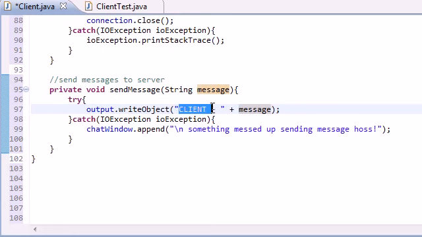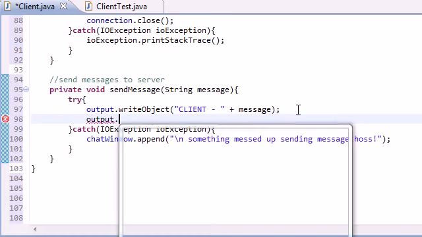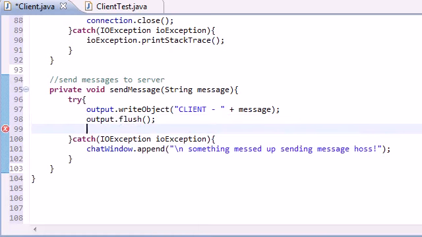and this little client indicator is just what appears, like where your username or your name would appear, just to let it know in the chat window who it's coming from, and you guys will see that later on. So now, of course, output flush the rest of the crap down the pipe, and of course what we want to do is show the message on the screen.